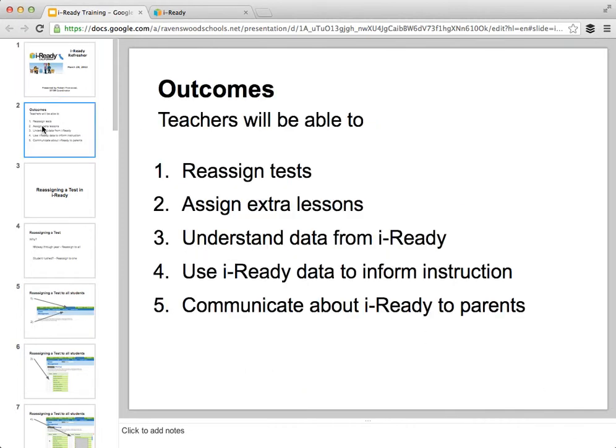So our outcomes today are that teachers will be able to reassign tests, assign extra lessons, understand data from iReady, use iReady data to inform instruction, and communicate about iReady to parents. Again, I will have taken each piece of this and cut it into a shorter video. So if you're only looking to learn about one of these things, just watch that video. You do not need to watch this entire webinar. This entire webinar is meant for those who are looking for their 1 hour professional development payment, as well as those who would like an overall refresher on iReady.